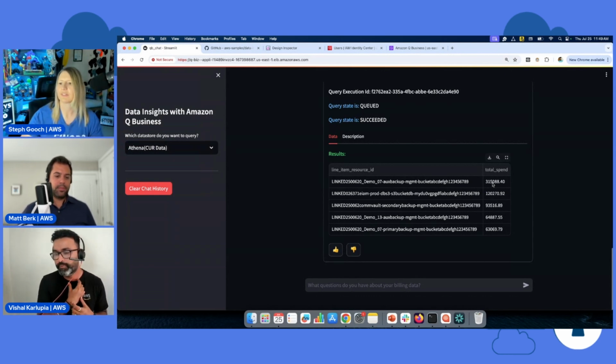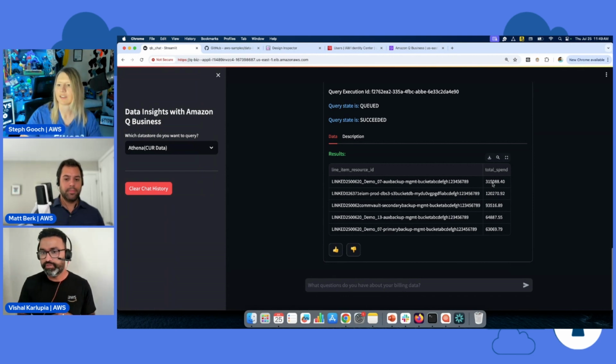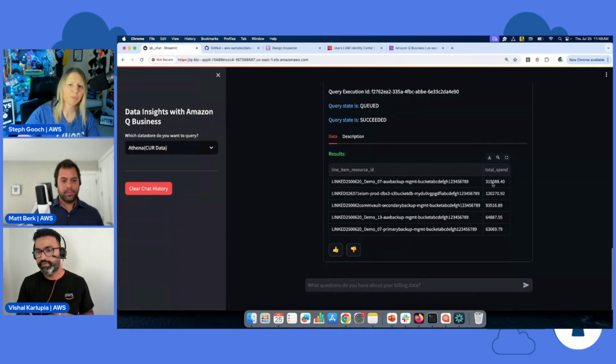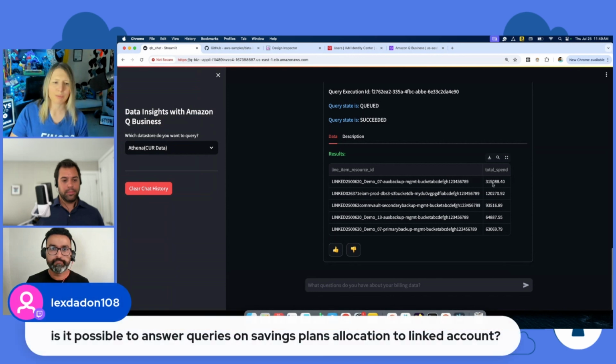So it will give you information up to the resource level as well. You can dive into the resources. We also had another one, which was: is it possible to answer queries on savings plans allocated to linked accounts?